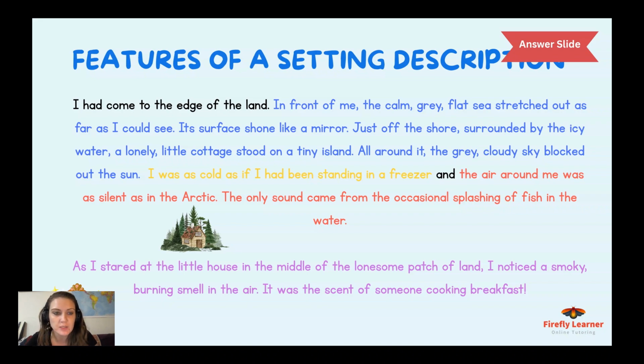And then at the bottom it says, as I stared at the little house in the middle of the lonesome patch of land, I noticed a smoky, burning smell in the air. It was the scent of someone cooking breakfast. So there we've got description of what we could smell in that place.